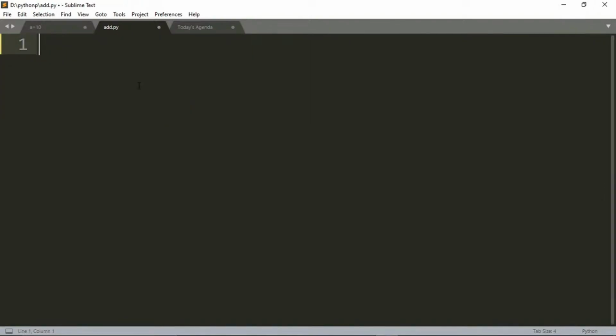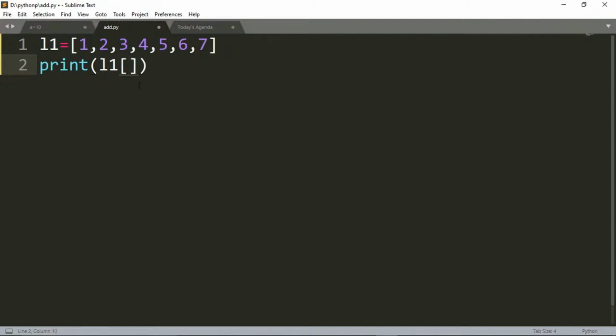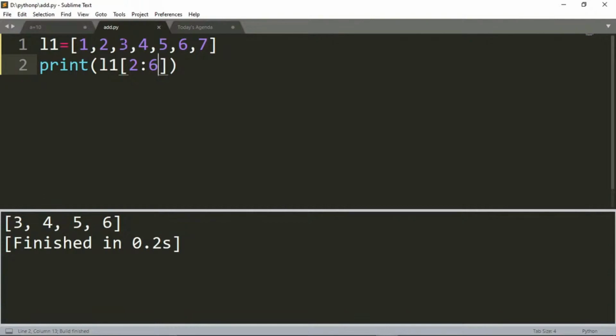Suppose I have a list L1, and in L1 I have elements like this. Now I want to access the elements, so suppose I print L1 of, and I want to mention some slicing. What is slicing? We can pass the first index and last index. Yesterday we already discussed this. Suppose I pass 2 to 6. Now let's print. So we can print the elements from 2 to 6.